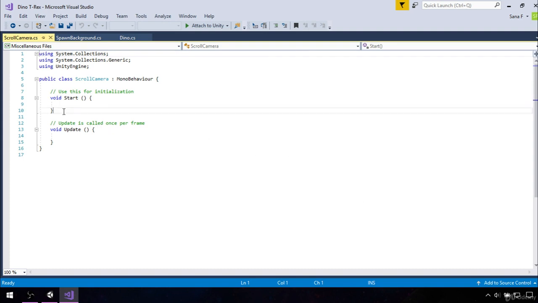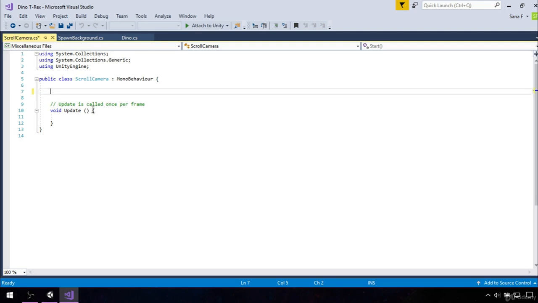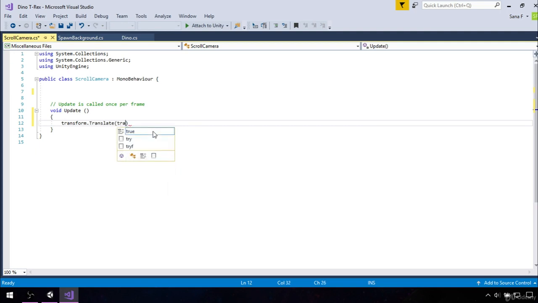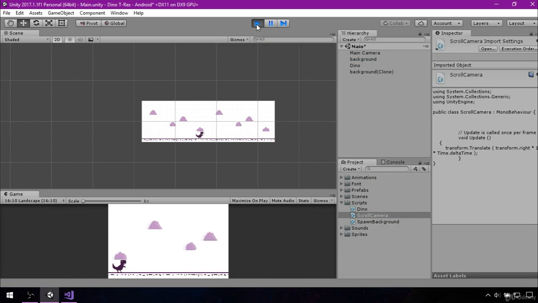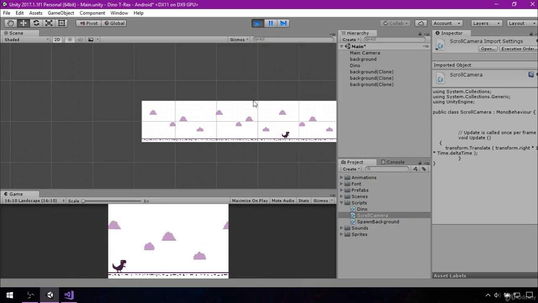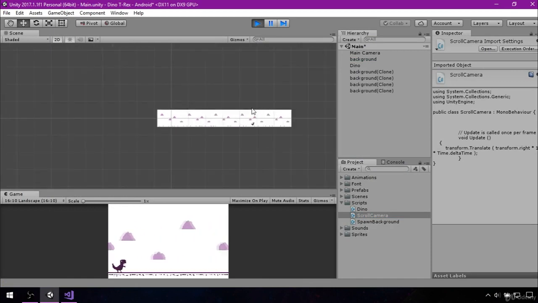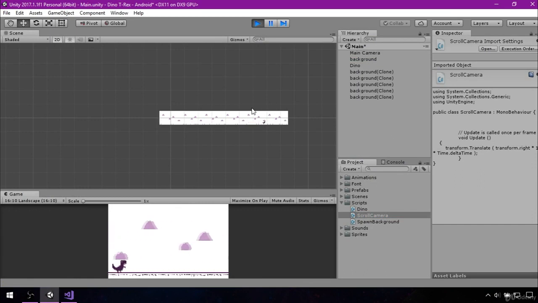We do not need the start method, so we can delete it. And in our update method, we type transform dot translate, open the parentheses and type transform right times 10 times time delta time. Let's hit save and go back to Unity to see if it's scrolling. Okay, great, so our camera is scrolling, our backgrounds are cloning.